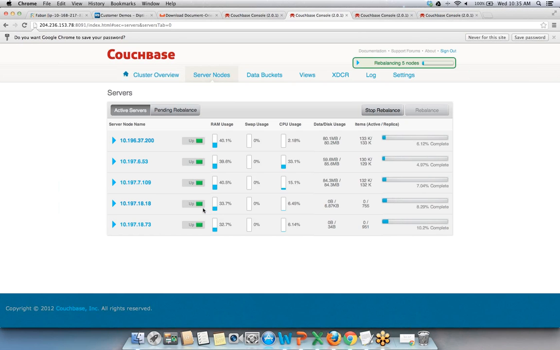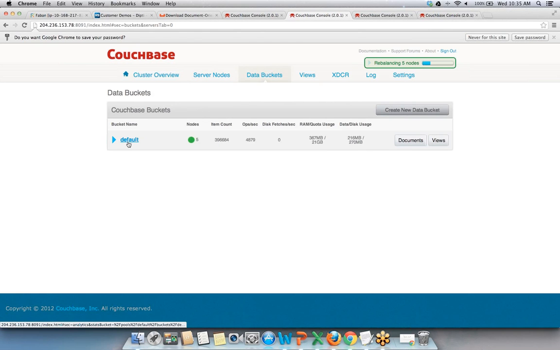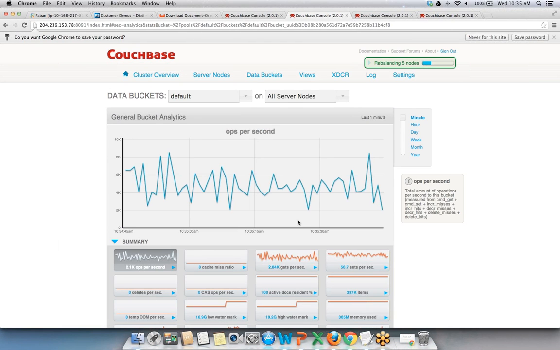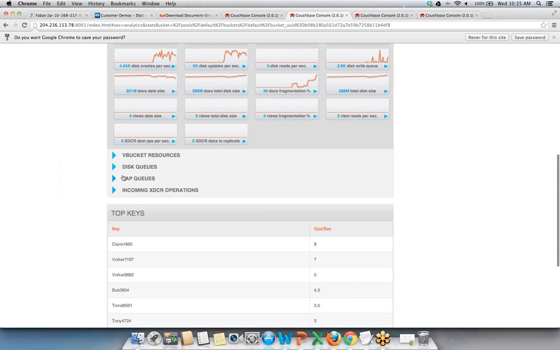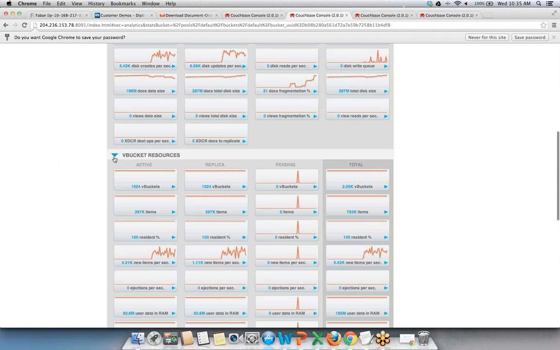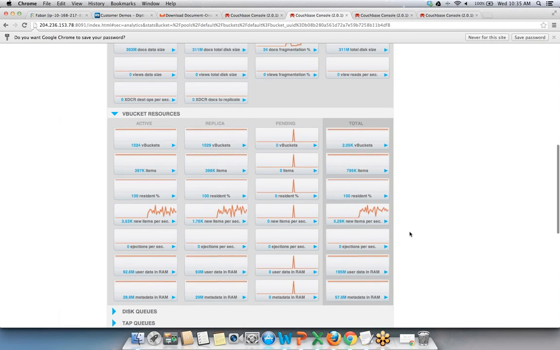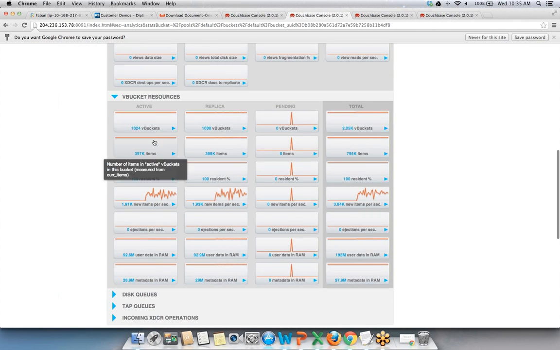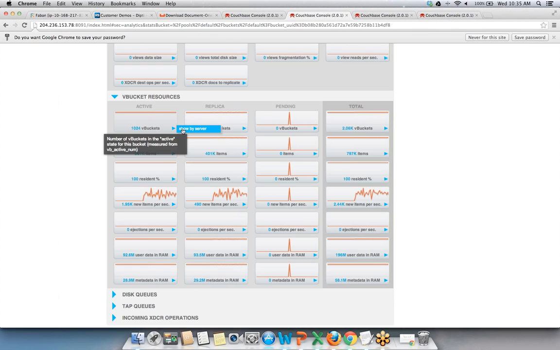As the first partition starts moving to the server, they will be marked as active because clients can see it now and they can start talking to the server. So the rebalance is still happening. I can show you the stats. So for example, we have the vBucket resource. We collect a bunch of stats, almost 200 plus stats from the cluster. So in this case, let's click on the vBuckets.